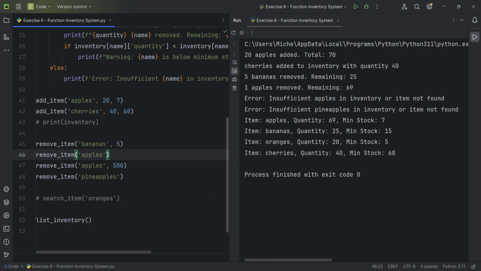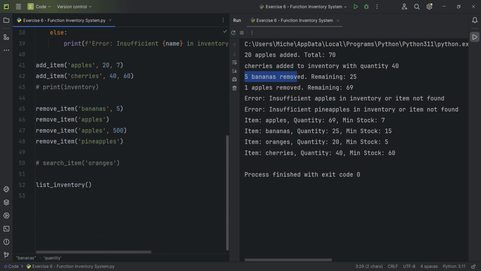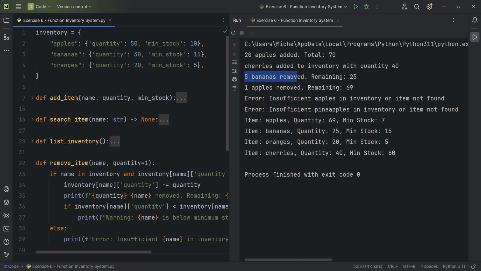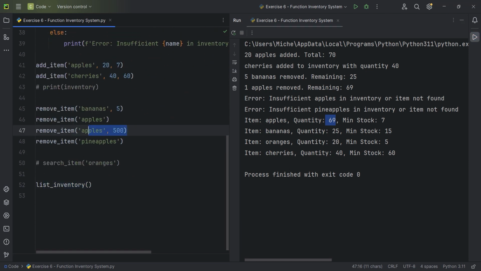Now when I right click and I run, you can see that 1 apple was removed and 5 bananas were removed. And we can see that bananas were 30. And when we print out the list right here with the list inventory, you can see that now bananas are 25 and apples are 69, funnily enough. One more thing, when I tried to remove 500 apples, we got an error. When I tried to remove pineapples, we also got an error. So everything seems to be working fine.